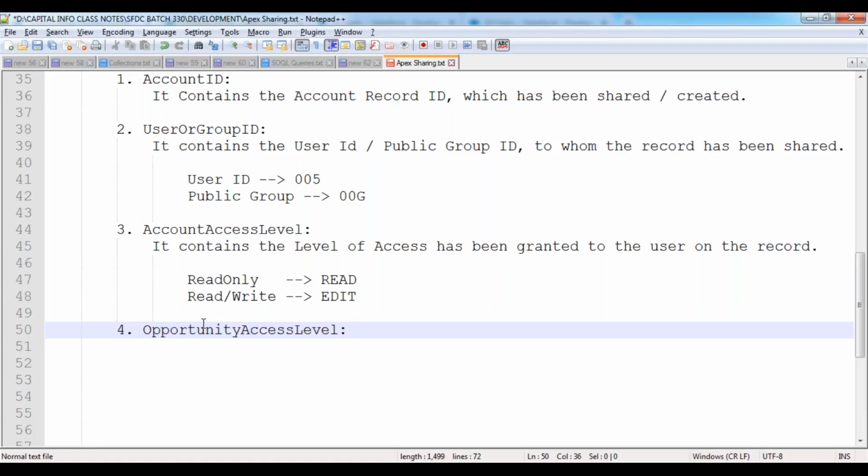Opportunity access level. What do you mean by this opportunity access level? What does this field contain? Let's see practically. This field will be holding what level of access you are granted on the related opportunity record. This record may have some related opportunities available. On those opportunity records, what level of access would you like to grant? I want to know that here.